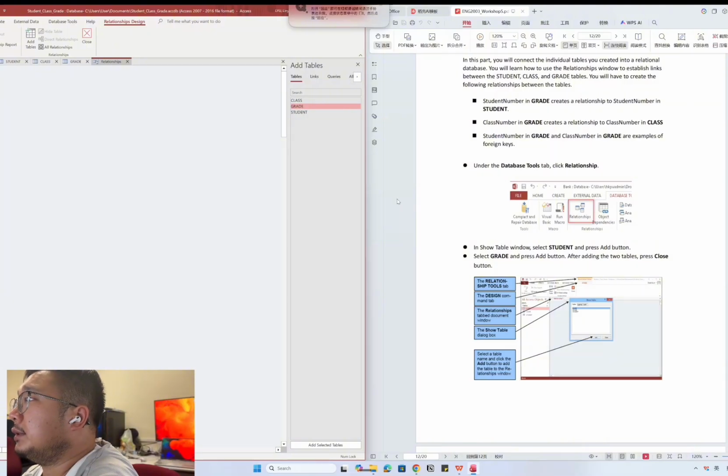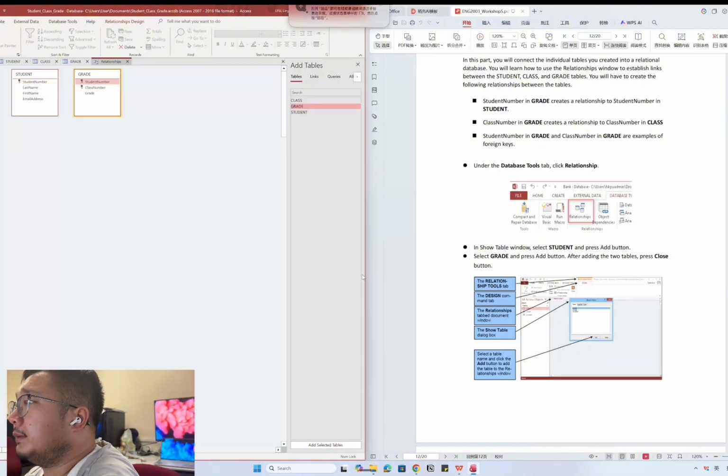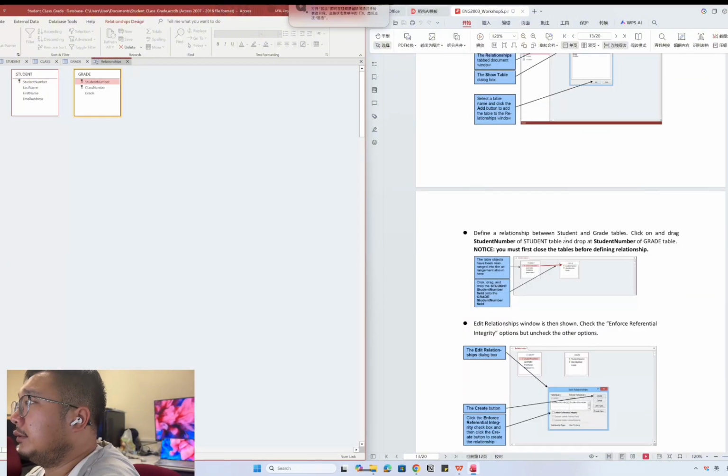In the Show Table window, select student and click the add button. Celebrate as well. After adding, click the close button. Now define the relationship between the student and class tables by clicking and dragging student number.